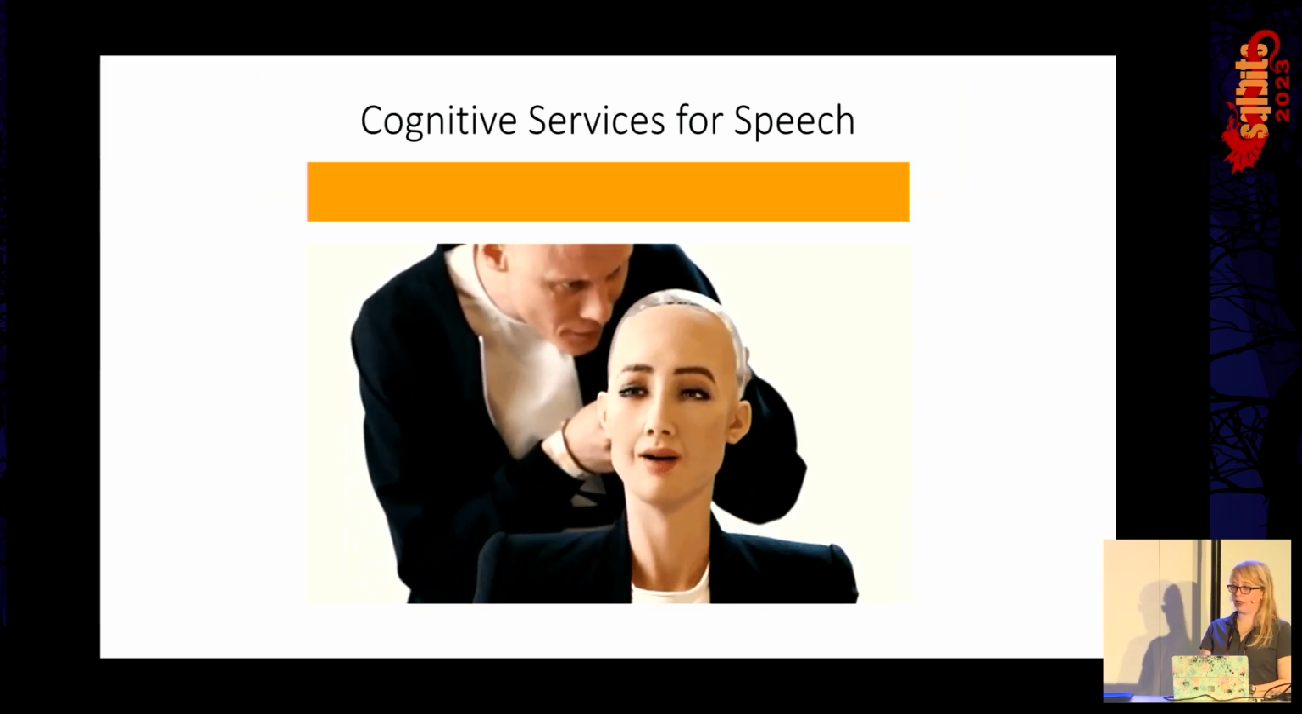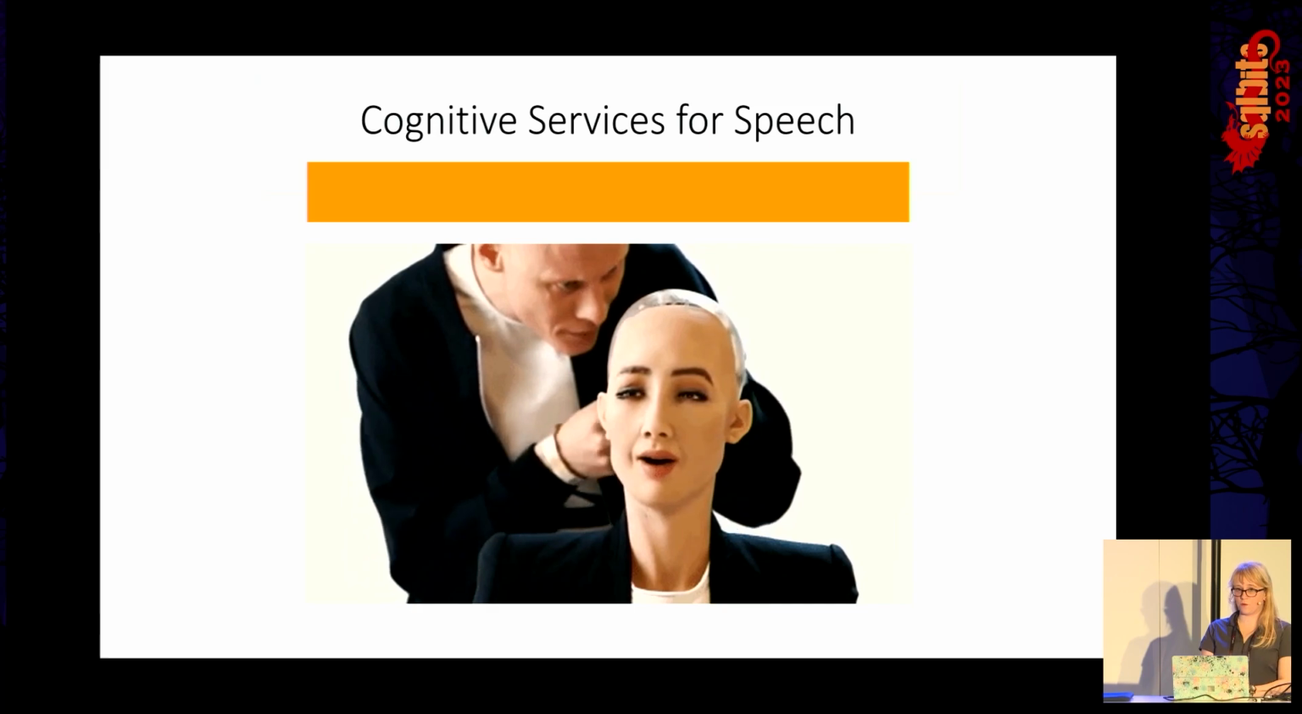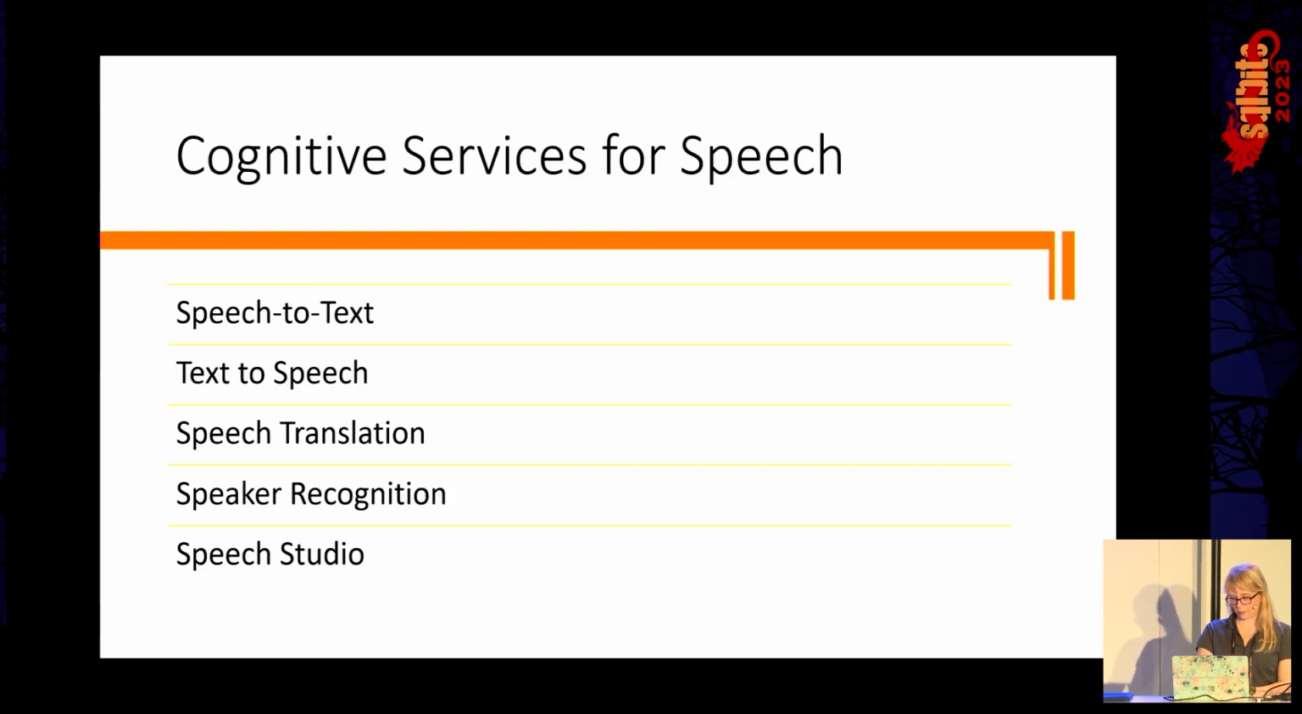The next one is cognitive services for speech. And for speech, there are a lot of things like speech-to-text, text-to-speech, speech translation, speaker recognition, and Speech Studio as well, where you can go and try things.